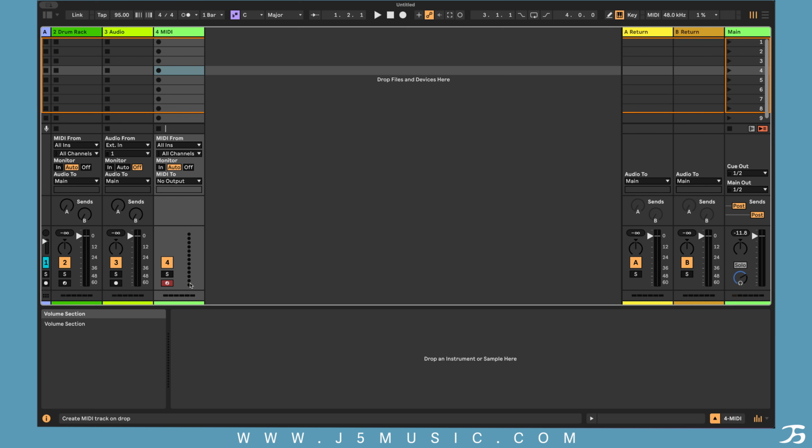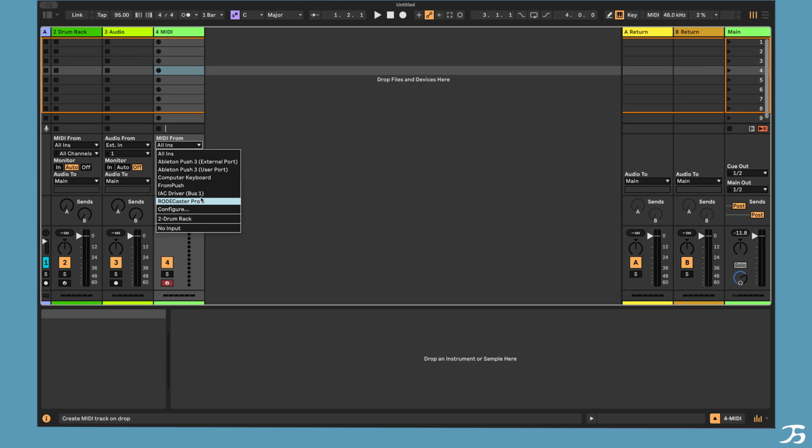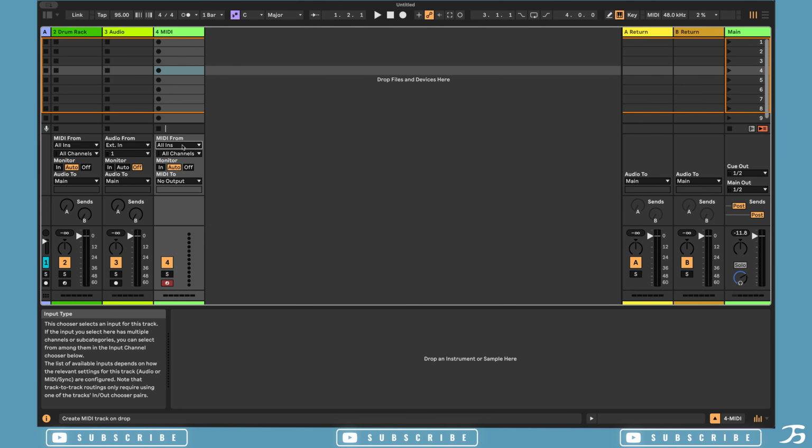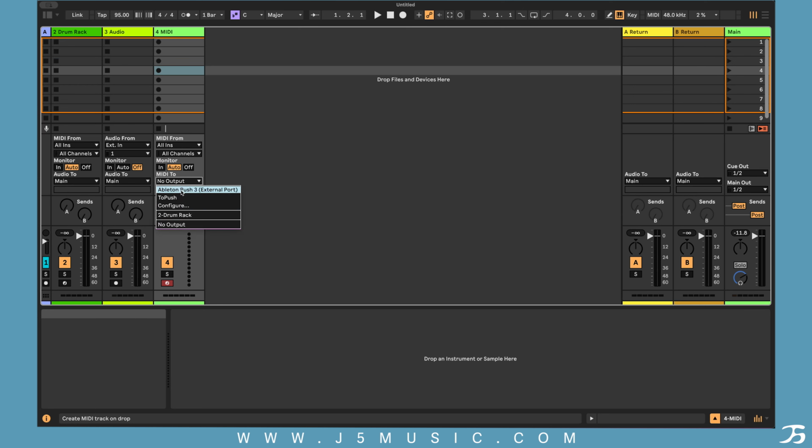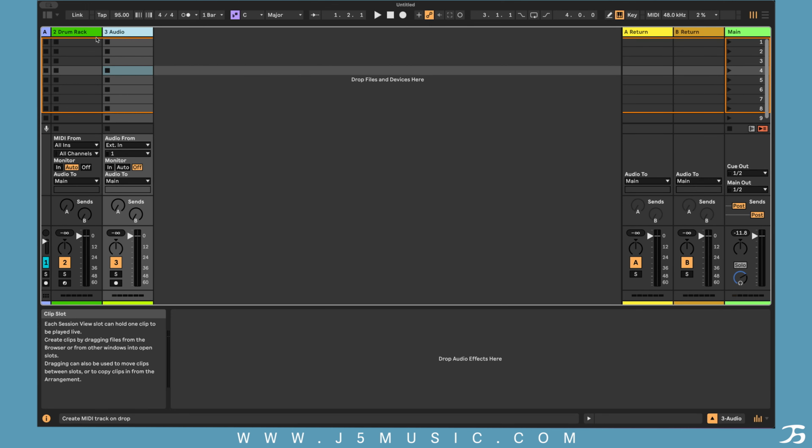You'll see that this reacts to the velocity and it shows that MIDI is coming in along with these two indicators up here. This is where you can set your MIDI from. So if you had a different device, you can set the MIDI from there. You can set a channel. You can monitor it automatically, in or off, and then you can send that audio to another channel. We'll look at that in another video.